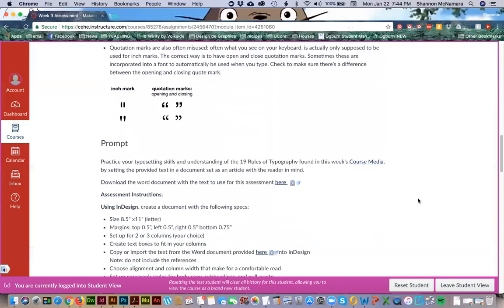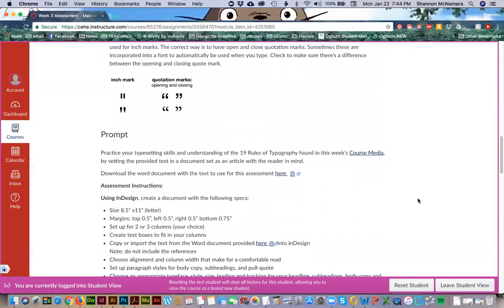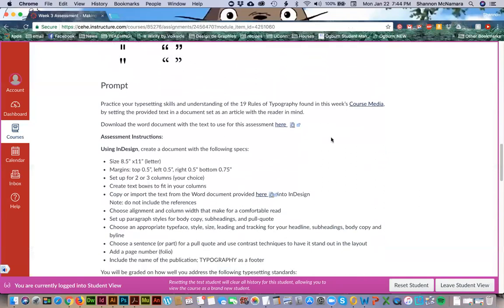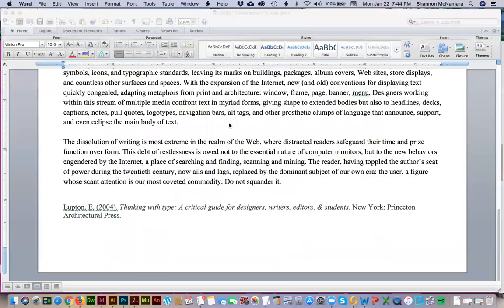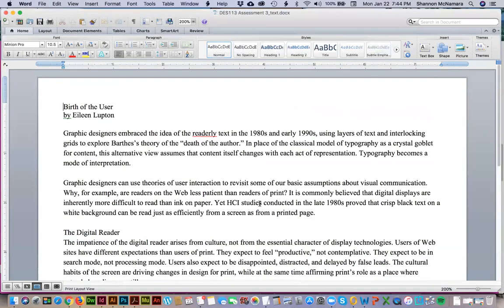So practice your typesetting skills and understanding the 19 rules of typography found in this week's course media, and we also went over it last week in the slideshow, by setting the provided text in a document set as an article with the reader in mind. So you're going to download the Word document to be used. I should have it open, which I do right here.